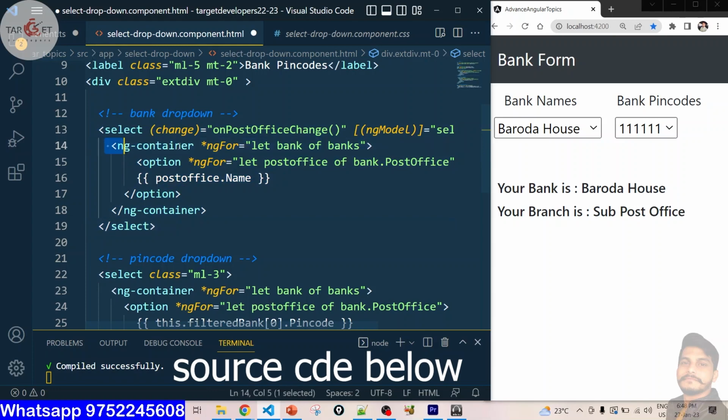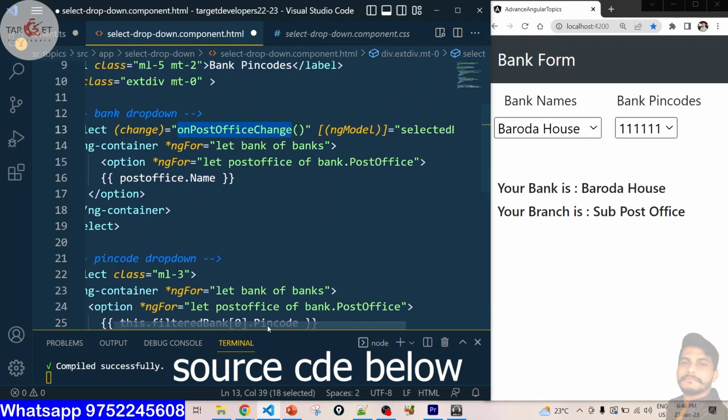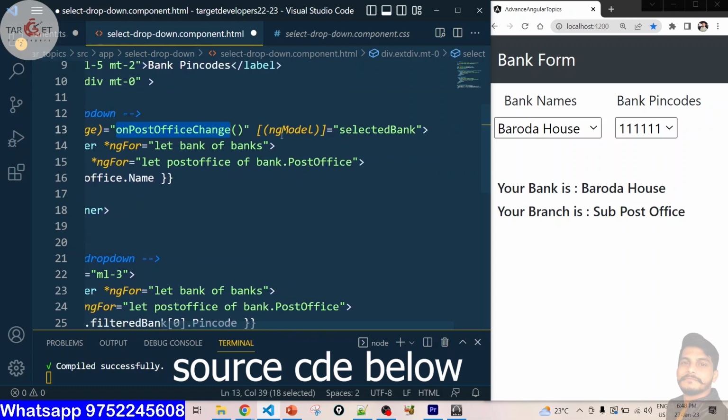We are taking a select tag here, inside the select container and inside the ng-container with option. When we call this select tag, you can see that we are calling the change event here. We are calling the onPost method, and we have defined this method in the TypeScript class. And you can see that we are using an ngModel concept here, and we have selected bank.